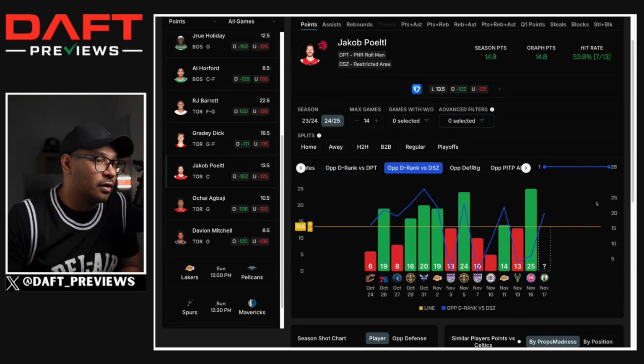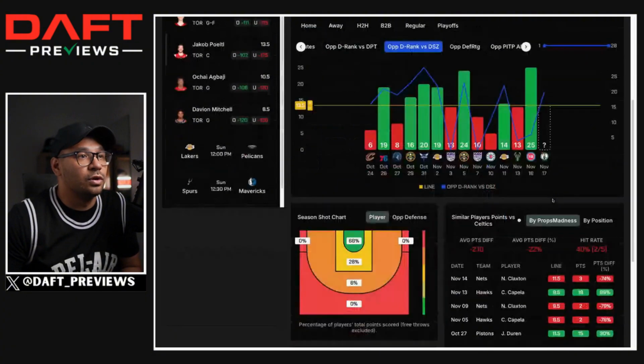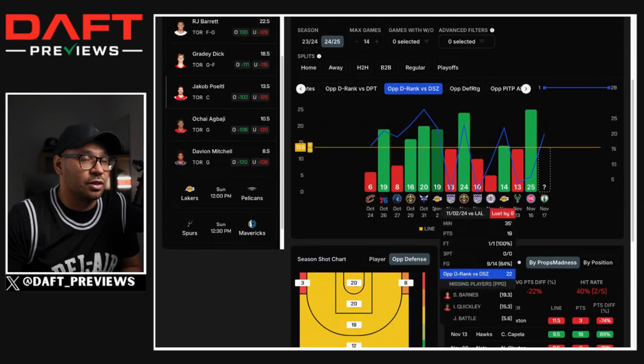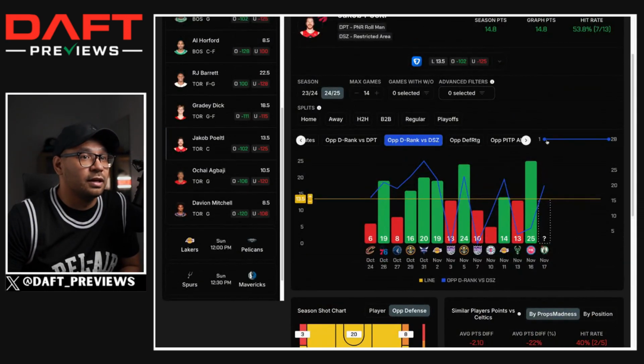Or you can even combine them over each other. So this next filter is on shot zones alone. We know that Jakob Poeltl scores in the restricted area right under the rim. We know that the Boston Celtics team, they're pretty much bottom 10, so they're not great at limiting points down there. And we can take a look.